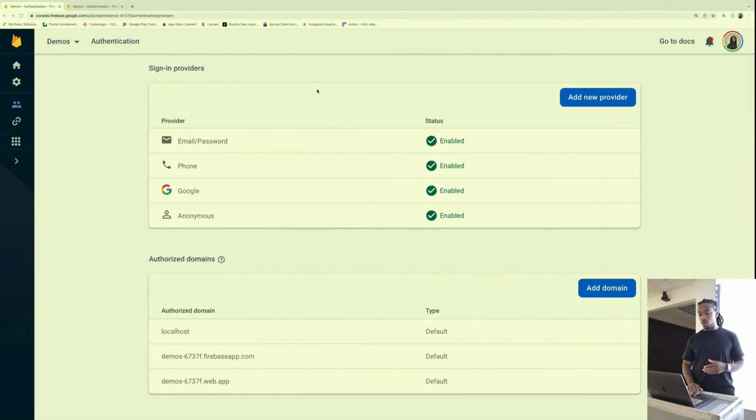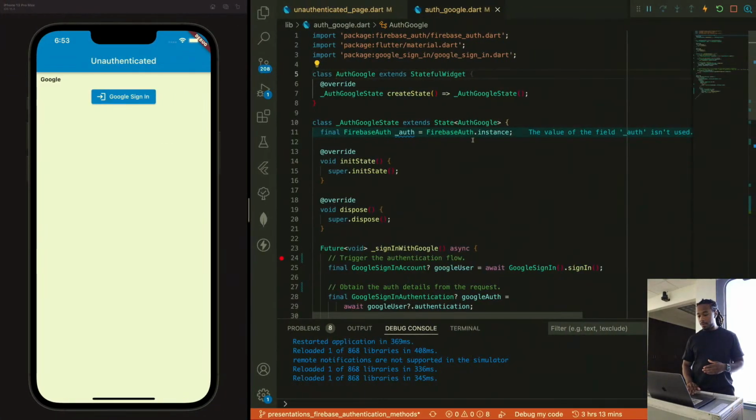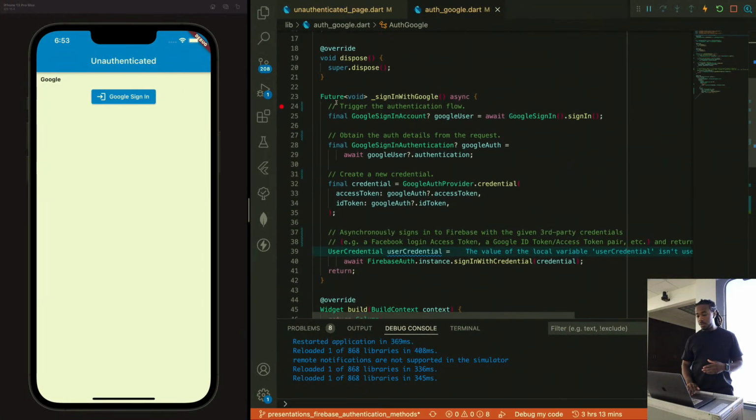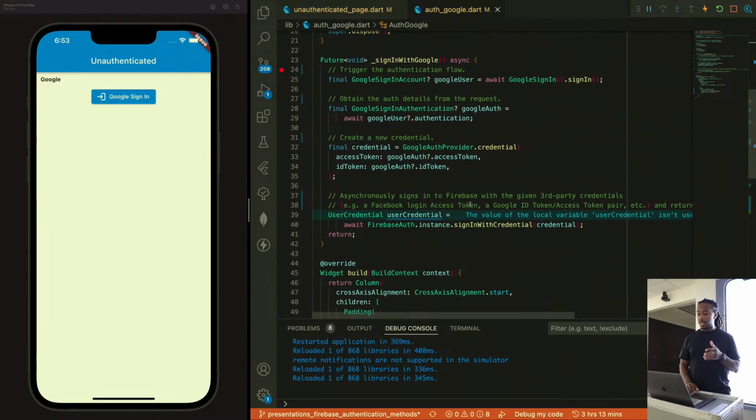So if we go back, and I'll get this set up so we can see it. Go to our app, all right? And within here, we have this sign in with Google method. And what this is going to do is trigger the authentication flow for us by calling that Google sign in class. And we got that using the Google sign in package from Flutter that I mentioned earlier. Then we're going to obtain the auth details from the request, create a new credential, and then asynchronously sign into Firebase with the given third-party credentials.